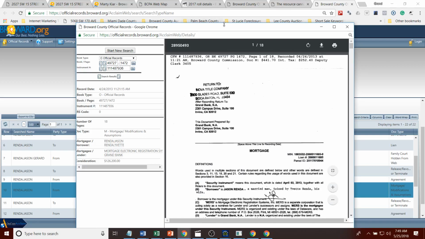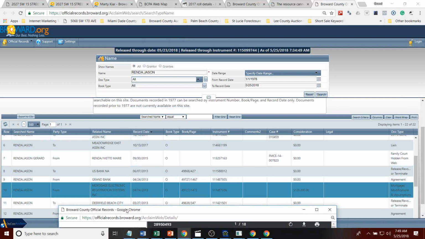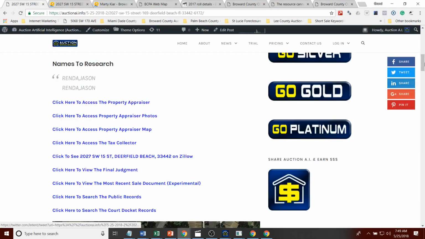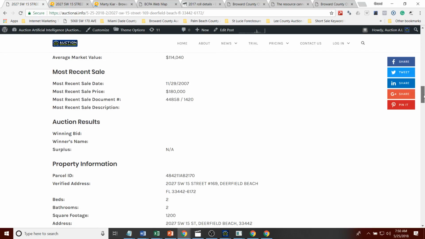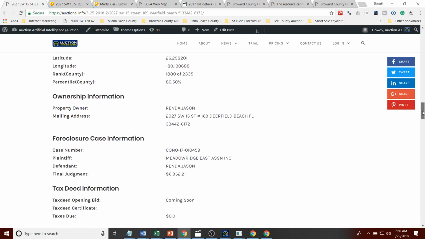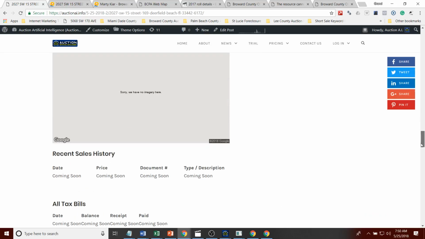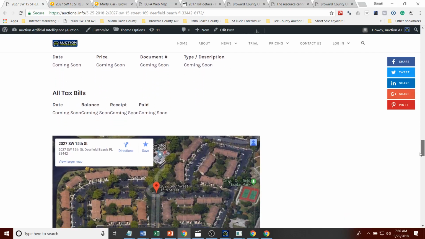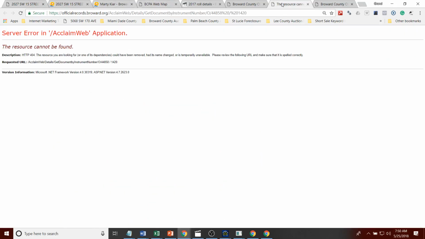So what's going to be coming to AuctionAI very soon is you won't have to leave AuctionAI to see any of this. If you have the Platinum package, all these documents and everything that comes up will already be on the page. And where you'll be able to find it is you would scroll down. So you see here, auction information, market value, the most recent sale, the results, the age, the year built, the owner, the mailing address, the case number, the plaintiff, the defendant, street view. Then there's going to be the recent sales history, all tax bills, list of owner names, documents of interest, and right here is where these documents would show up.